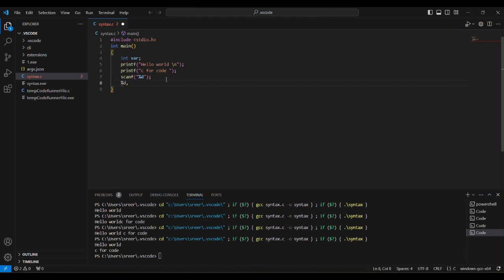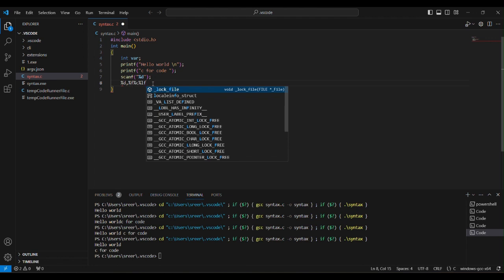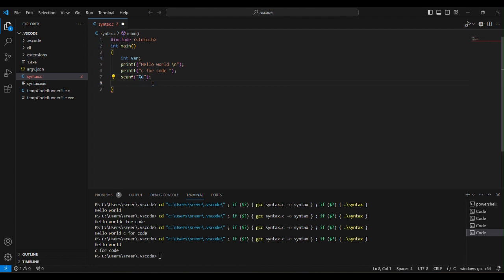For integer it is %d. For float it is %f. For character it is %c, for double it is %lf. Here I took an integer variable, so I'm using the format specifier for integer, that is %d.